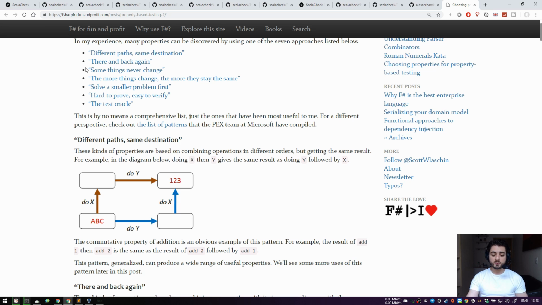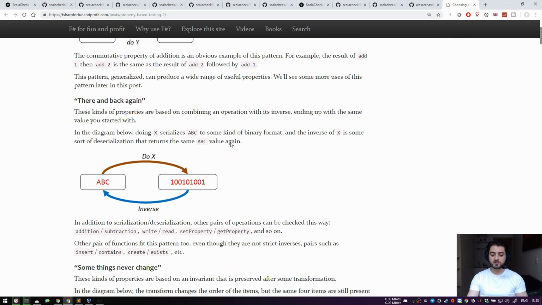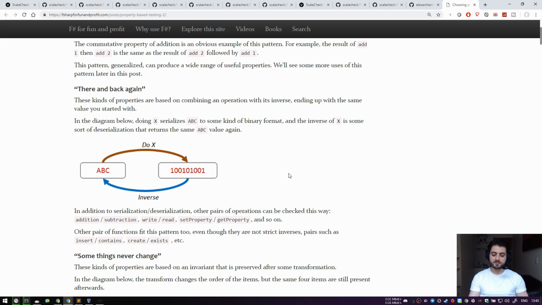Okay, another one is called there and back again, which is the typical symmetries. This is for if you have serialization, if you have addition and subtraction, write and read. So you have set property, get property, you have insert, contains, create, exists, and so on.